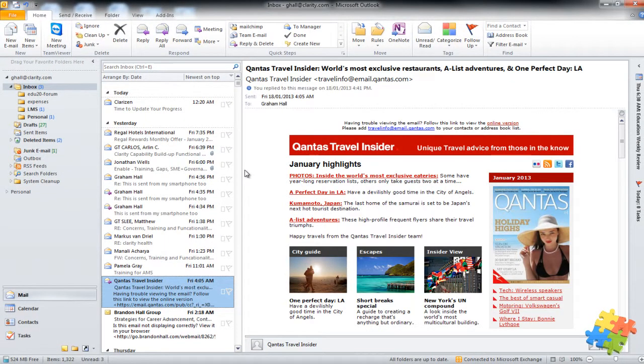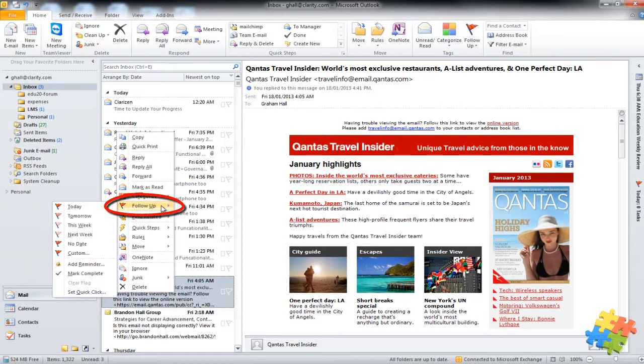Another way you can tag email is by flagging it. You'll see I've got the follow up here, and again I can access it through the right click menu, follow up, and I can choose to follow up today, tomorrow, this week, next week, no date, or I could do a custom one. And then in addition to that, there can be reminders associated with that. I'm going to say I want to follow it up today.